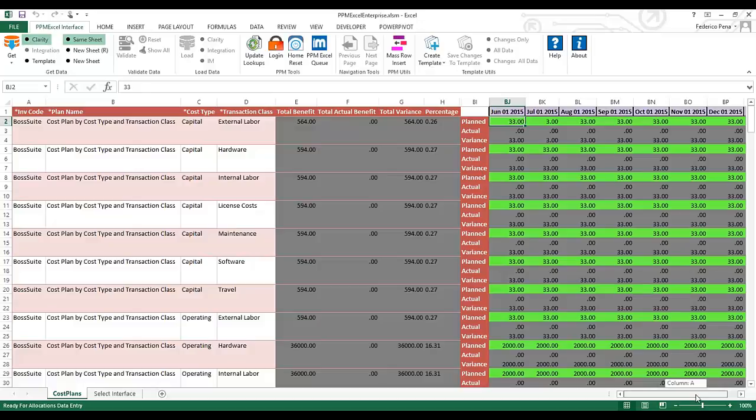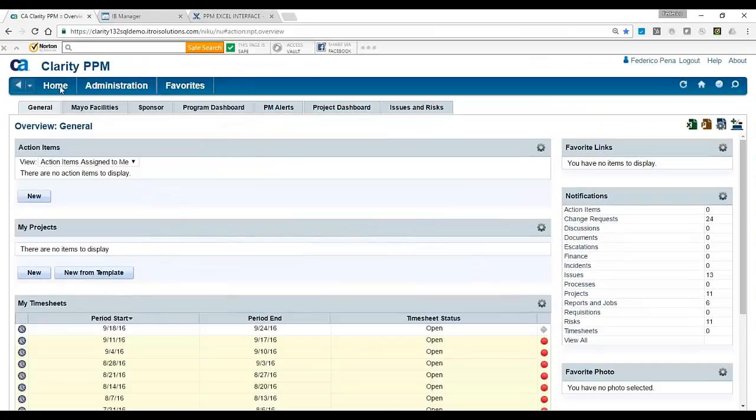So in here we have a cost plan, and we have two group bys: cost type and transaction class, right? You could, in theory, change it, but what do most people do? They take their cost plan and build it in Clarity. When I say build it in Clarity, I'm going to open up a Clarity screen here so I can show you what I'm talking about for this particular project.